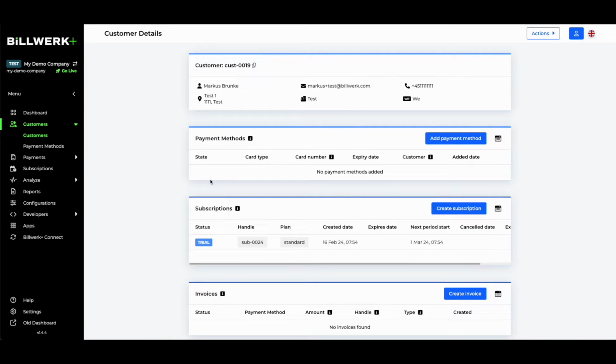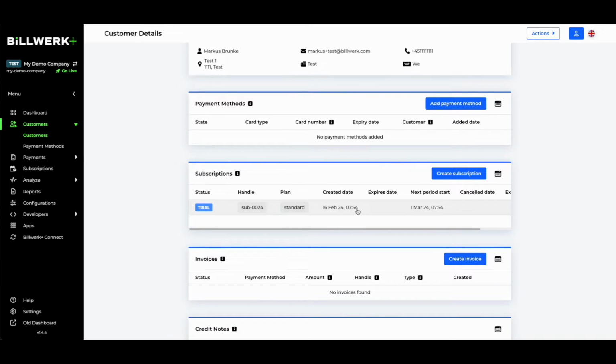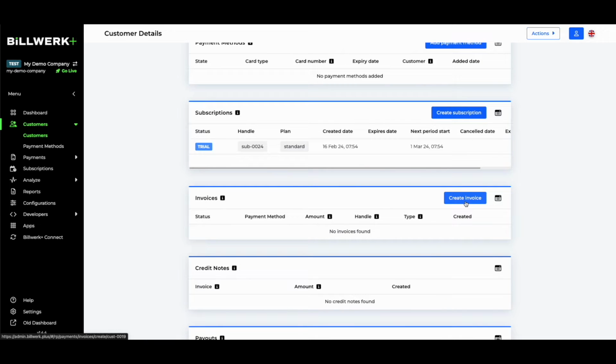So here we have the customer. We can see the customer's payment method. We can also see on this customer there is a subscription, but that is tied to the Billwerk Plus Optimize platform. So if you want subscription capabilities, you would need to upgrade for Optimize. Although you can do recurring payments with Billwerk Plus Pay, you just don't get the full subscription management tool as well. You can then create an invoice.